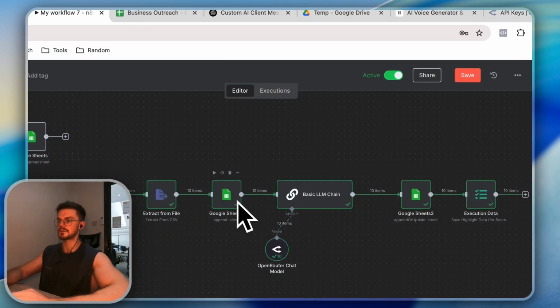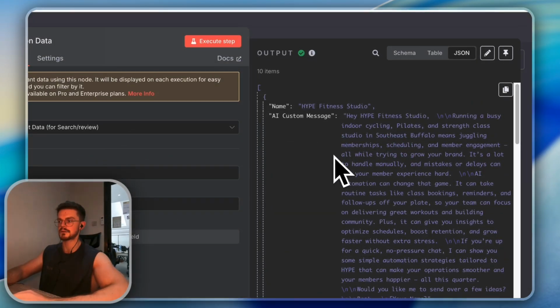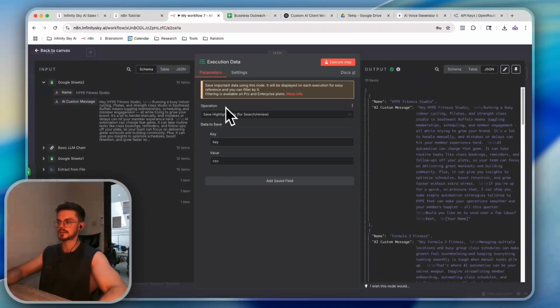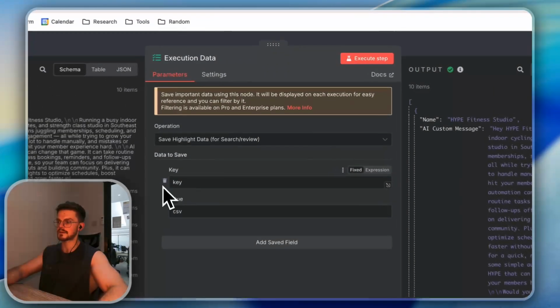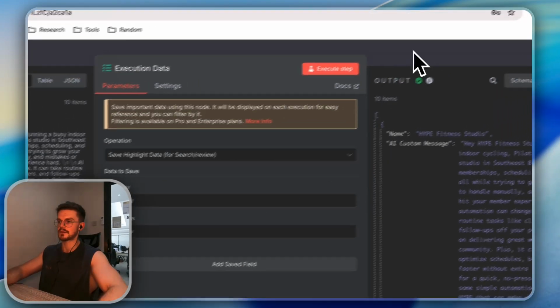So what we could do is add an execution data node at the end. And that basically just looks like this. We have it save highlight data. We have key and CSV value.